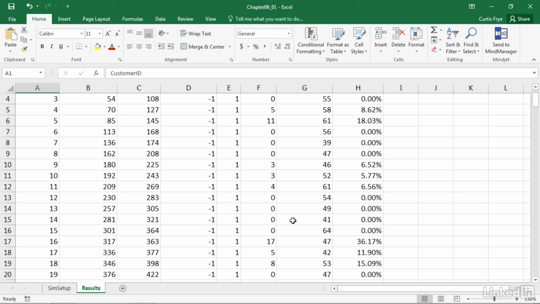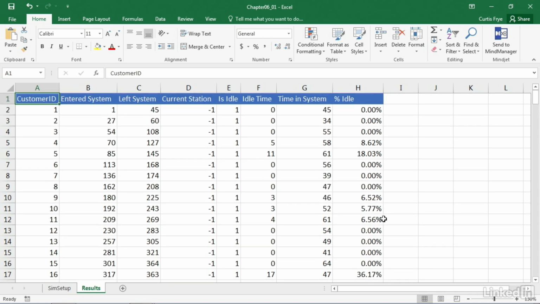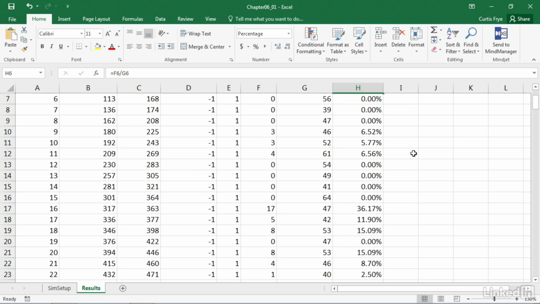You can also take a look at the percentage of time idle. So I've created formulas here in column H, which is the percent idle, and I see that customer 1 wasn't idle for any of the time, whereas customer number 6 was idle for 18% of the time, and customer 16, who exited behind the customer who entered just after them, was actually idle for more than 1/3 of the time they spent in the system. So again, these individual items might just be anomalies, but it's always worth checking the data to see what you can find out.